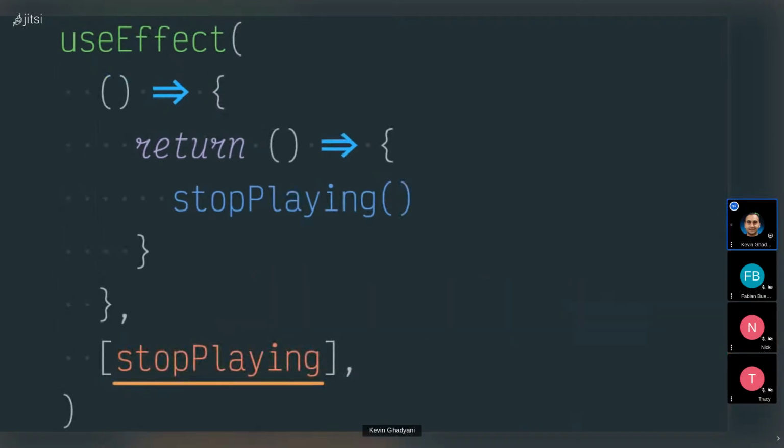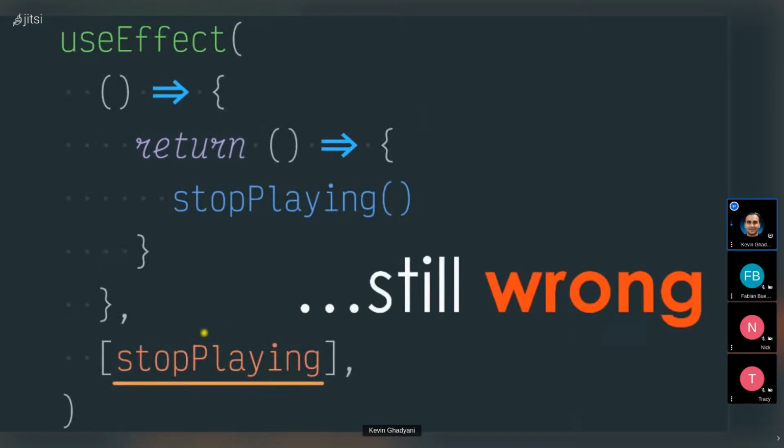So how do you fix it? Okay, you add it to the second arg, right? No, you can't do that. It's still wrong. You can't add it to the second arg because now it's going to stop playing every time the stop playing function changes, meaning you click to play a song, stop playing updates, and it's going to stop playing the song.